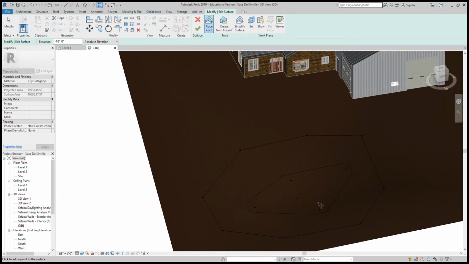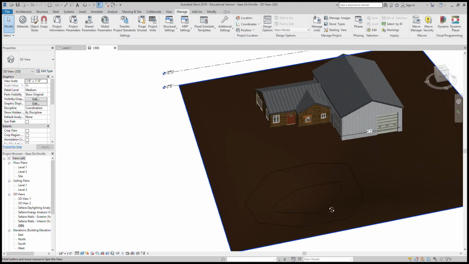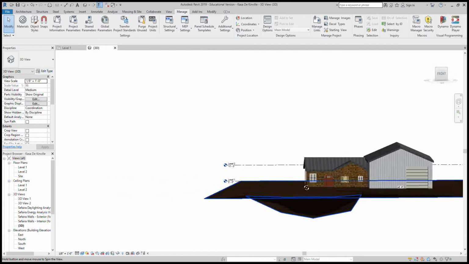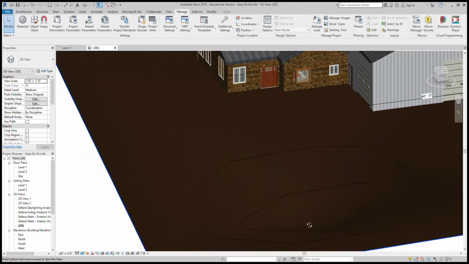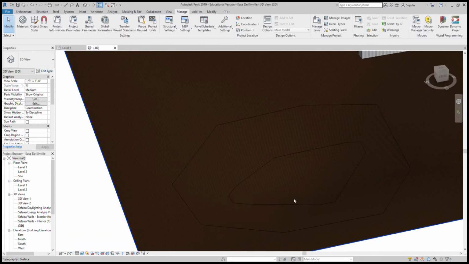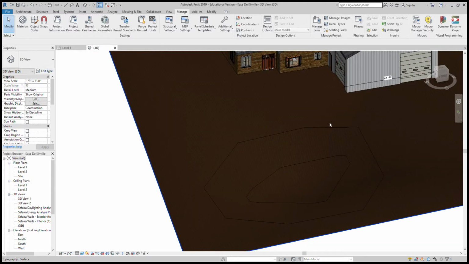Sweet, and then we'll click on the check mark. So there we have our hole in the ground, a perfect place for our pond to go.